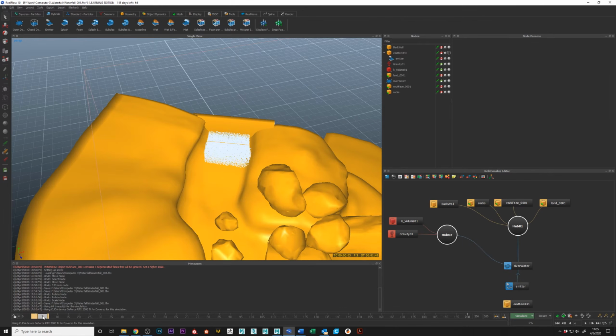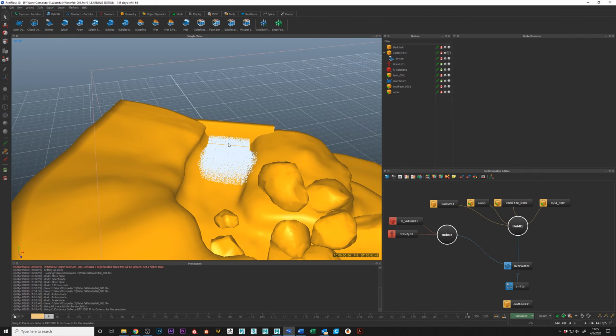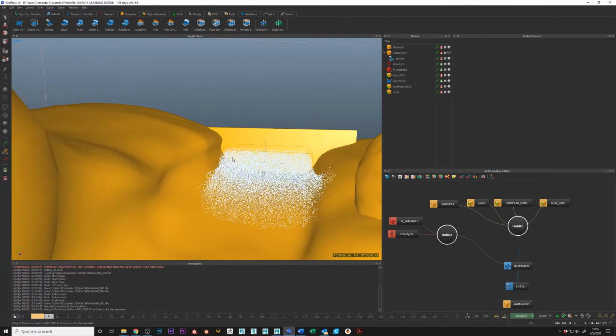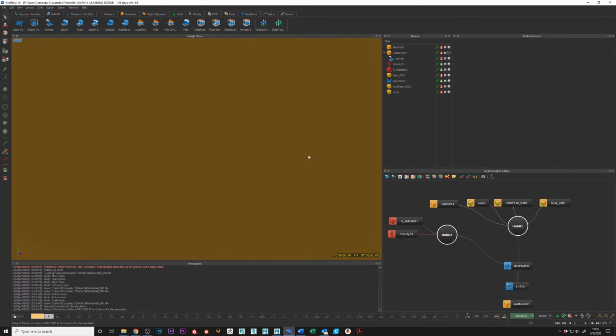So we can go back. You can see that's what we're having now. I think you can see how they're already climbing over here. So I'm probably going to have some spill over here. That might be that my emitter is a little too big. It's just pouring out too many, but we'll see.